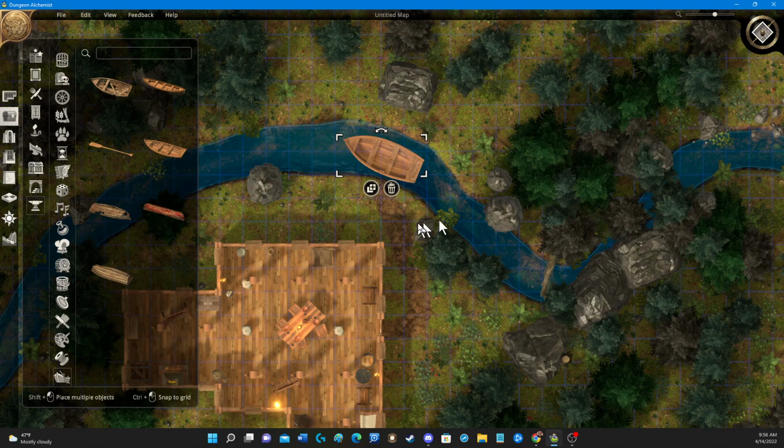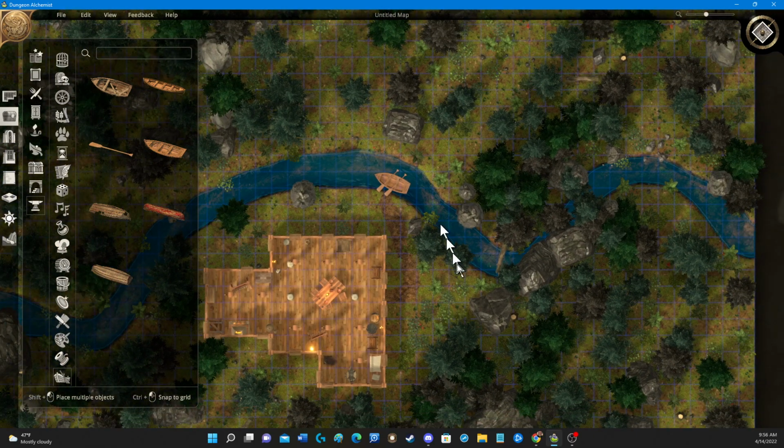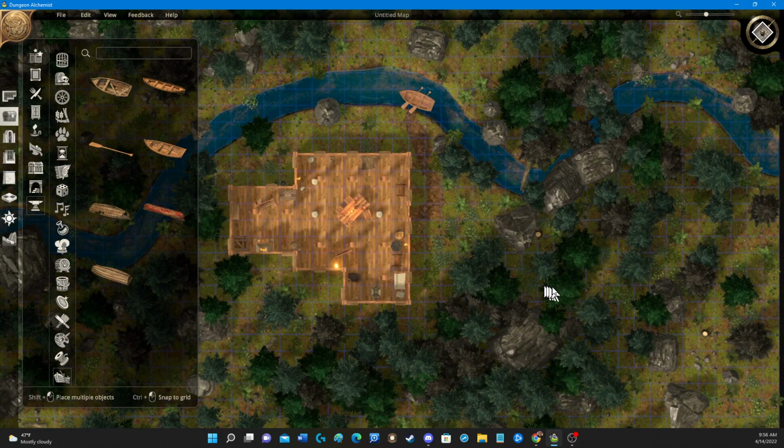Gonna stick a rowboat there. Now I know the river's not wide enough, or rather, the river is too narrow to accommodate that boat, but I can shrink the boat. We'll put some oars on the boat just for decorative purposes there. Whoop, there we go. And really, that's all you need to do.